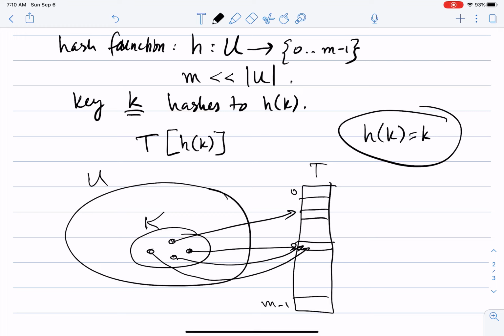Okay, and I drew this very specifically like this. Notice that if we have keys K1, K2, K3, K4, what I am trying to illustrate here is that h of K2 equals h of K3 equals h of K4, okay? And this could happen depending on the function you define.